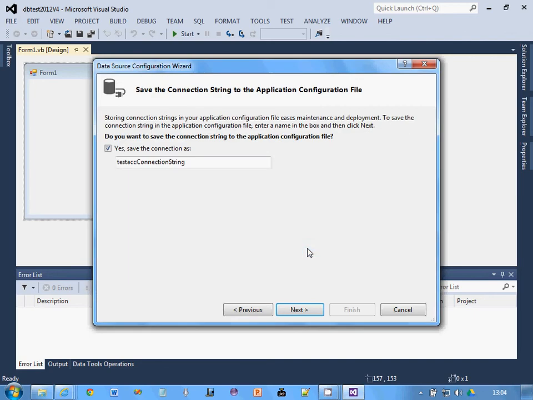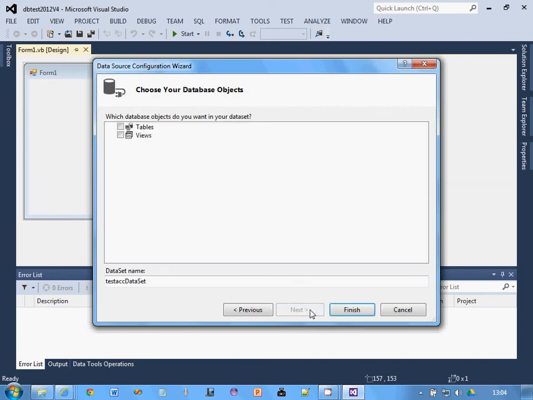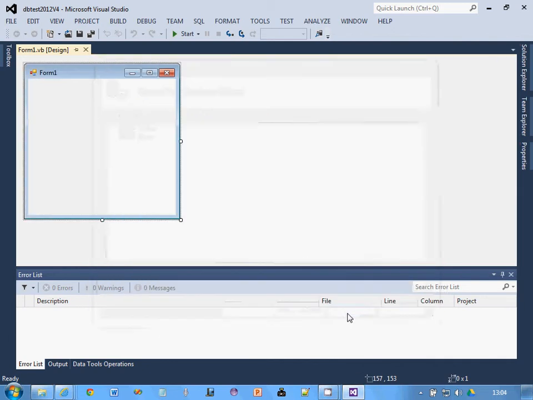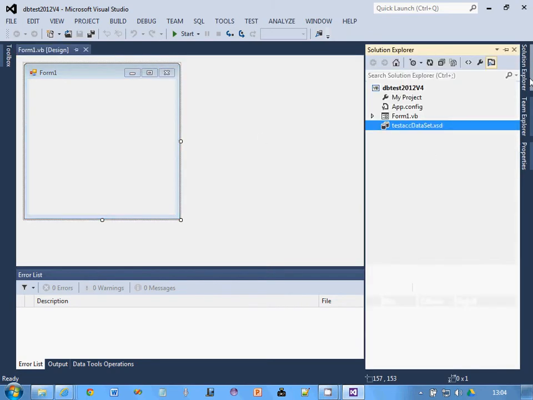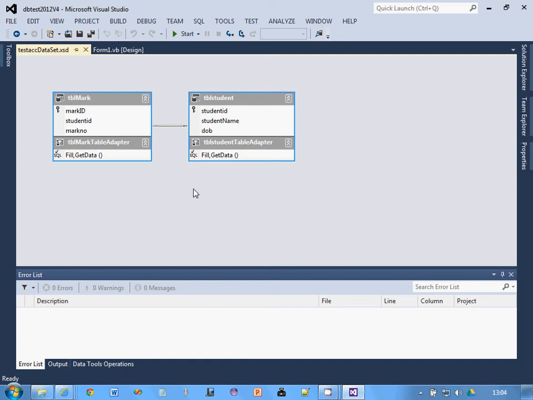And then next again. Now because the database is already created, we're going to click on Tables. Views are just another word for queries. Click Finish. Now that's going to basically do a couple of things in your project. The first one is in Solution Explorer we will have this thing called a data set, which is like a local copy of, well, not a copy, but a description of your database, held locally.